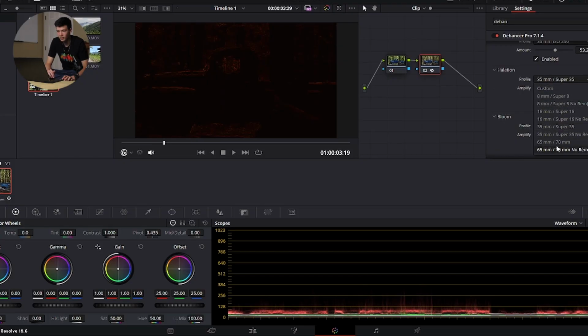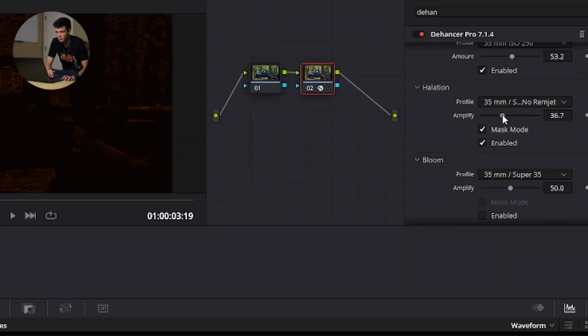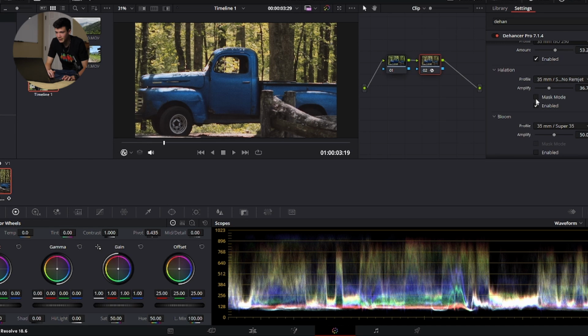I'll try 35mm, this one right here. Okay, so that's a lot, so I'm going to turn it down a good bit. Turn off mask mode and maybe turn it up a little bit now. Okay, so I have it at 63, and that looks super cool.